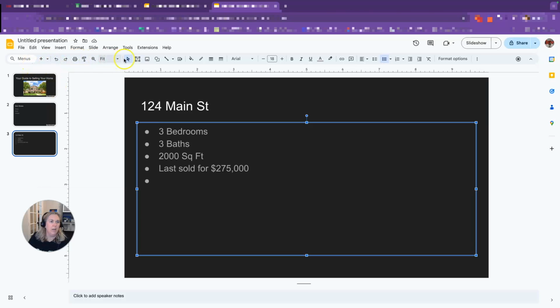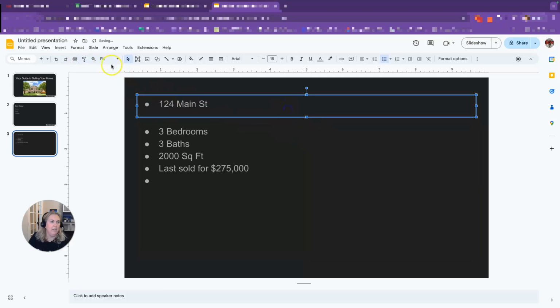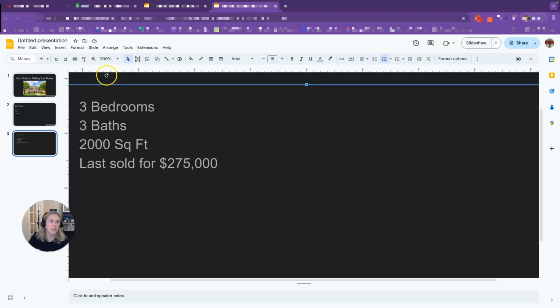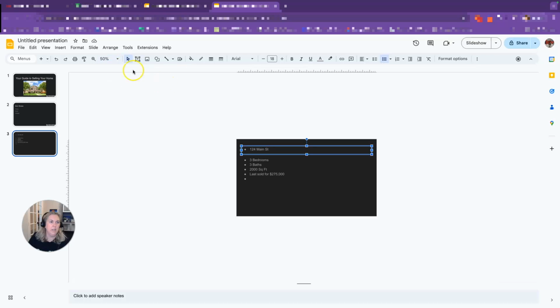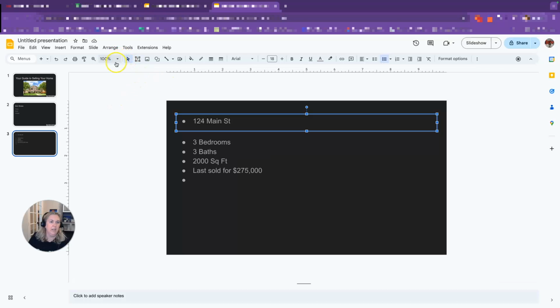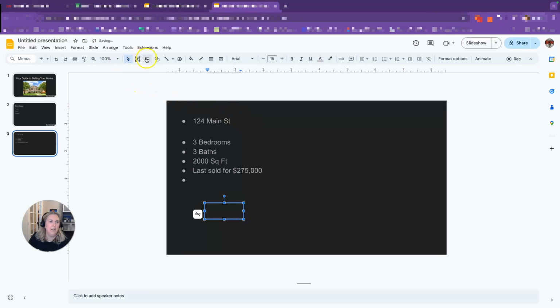Okay, of course you have your menu bar here where you can undo, redo, print. You can use the paint format here and zoom. You can see what your presentation looks like at 200% and 50% or 100% if you can't see it. This is your selection tool. This is your text box. So if I click that, I can easily add a text box. If I click this, I can insert an image. It's just like going to insert image here. I can also do that from this button as well.